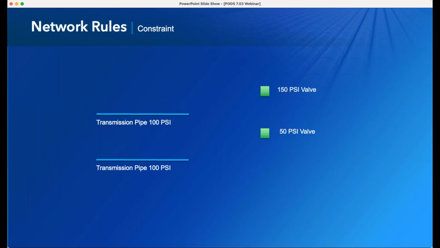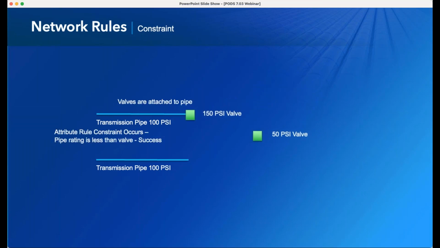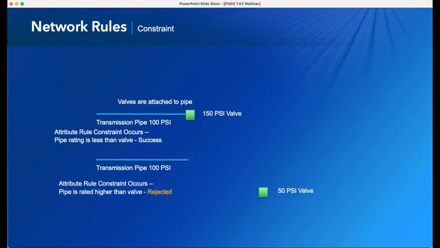Or I might have some type of validation rule, right? So as I attach this valve to this pipeline, it looks at the rating value and says, hey, that's okay. But oh no, you cannot connect that 50 PSI valve to that 100 PSI line. That's a constraint rule that you can build into the model. So again, looking at making sure we've got the cleanest data going into the model.